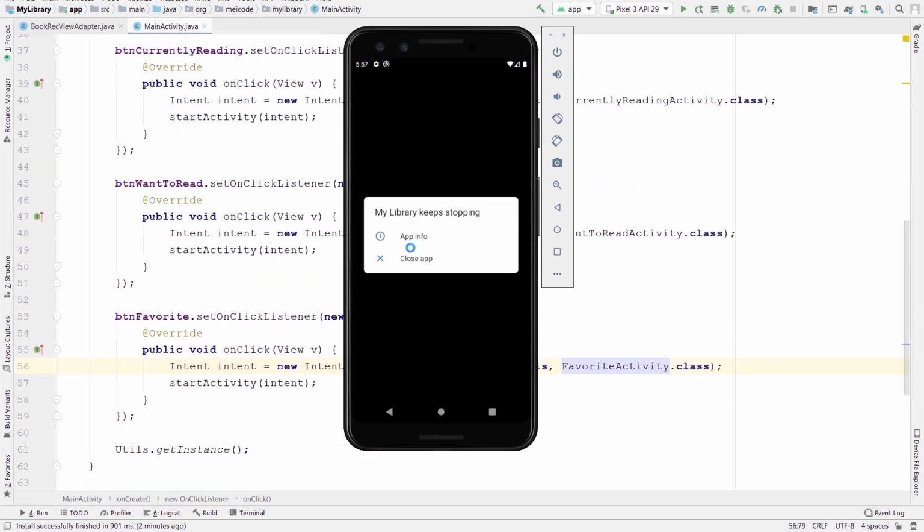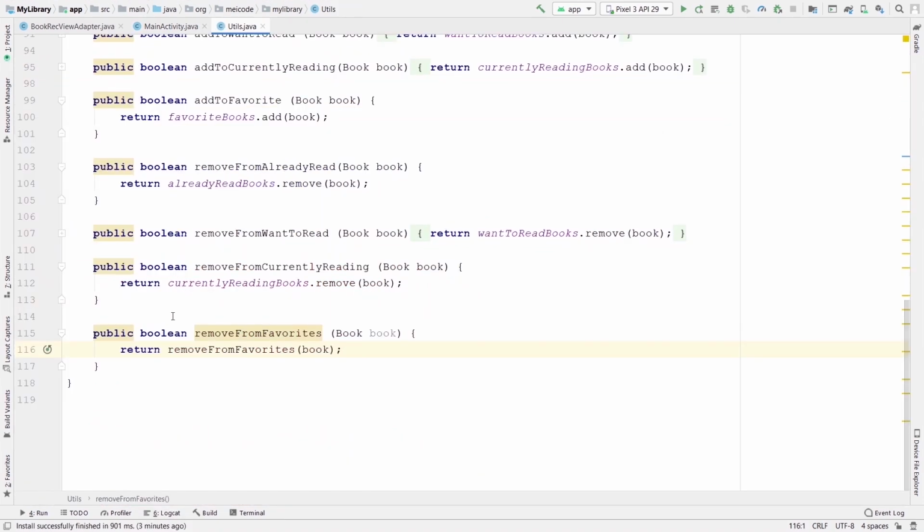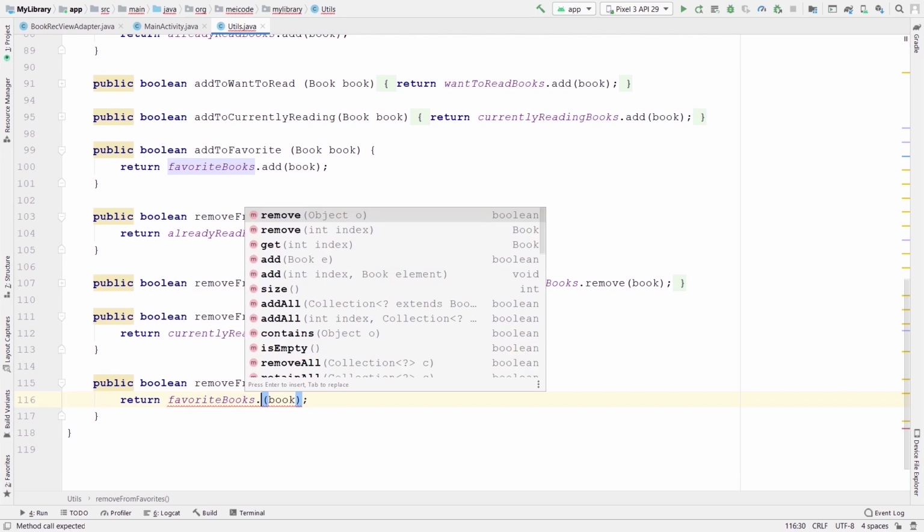It seems like we have an error when we try to delete the book from our favorite lists. If we open our logcat, you can see that something wrong is happening inside our Utils class at line 116. And yes, this is the error. In here, instead of removing the book from my favorites list, I have recalled this method. Sorry about that. Let's say favorites.remove.